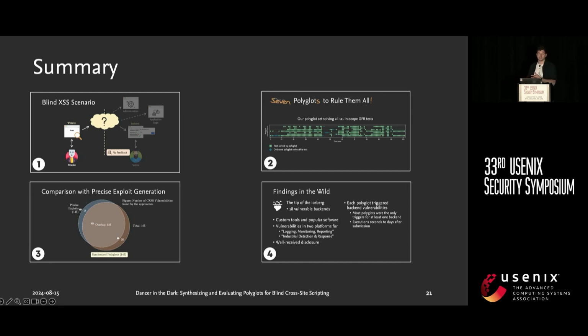So to summarize, we've learned about the blind cross-site scripting scenario, and we've learned about our 7 polyglots, which we generated using Monte Carlo tree search to cover parts of the Google Firing Range which are assessed as relevant. Then we applied these polyglots, and we've seen that they work for client-side cross-site scripting and also in the blind cross-site scripting scenario. That concludes my talk.